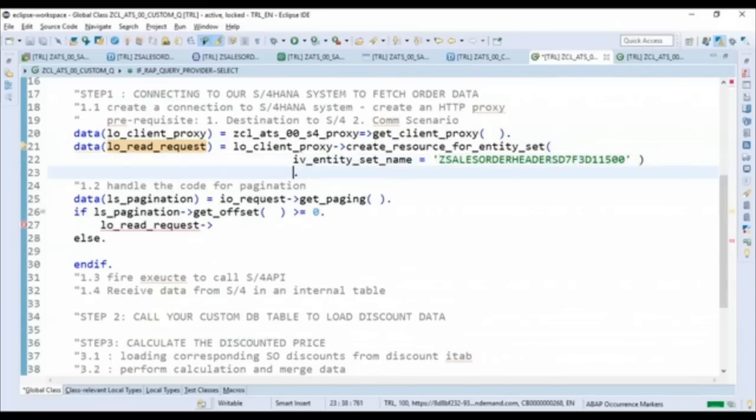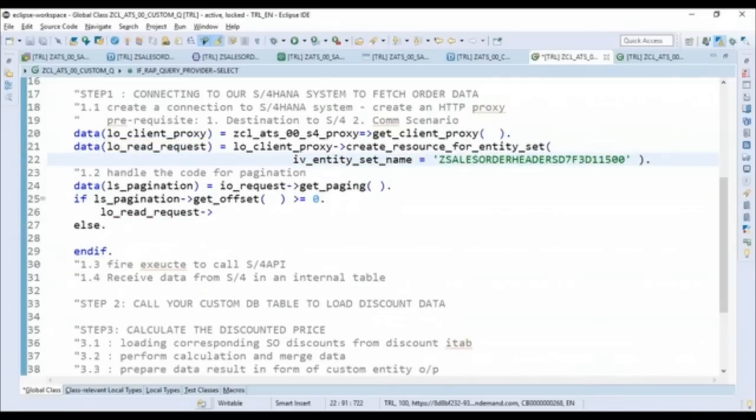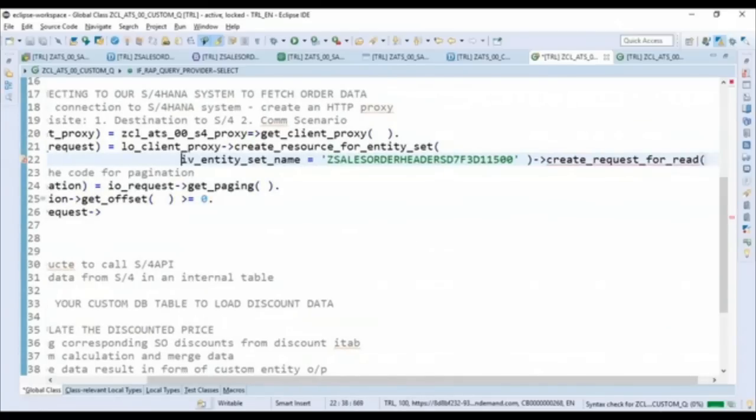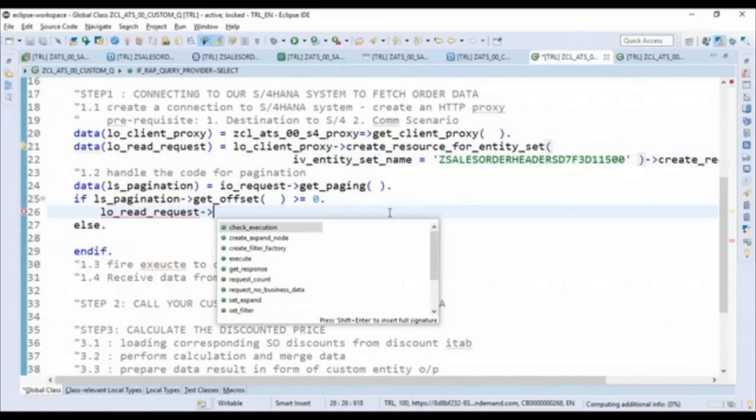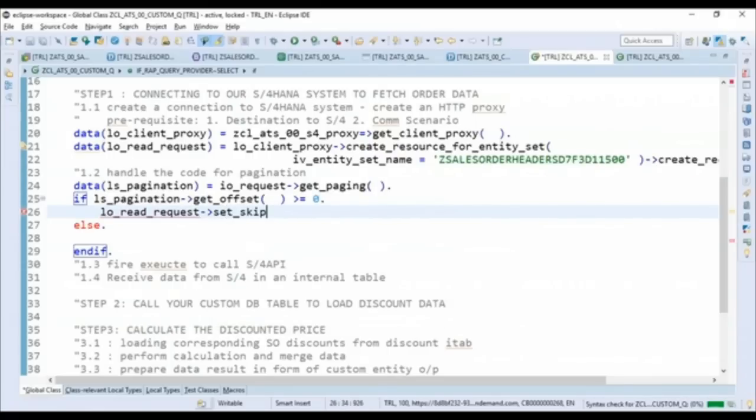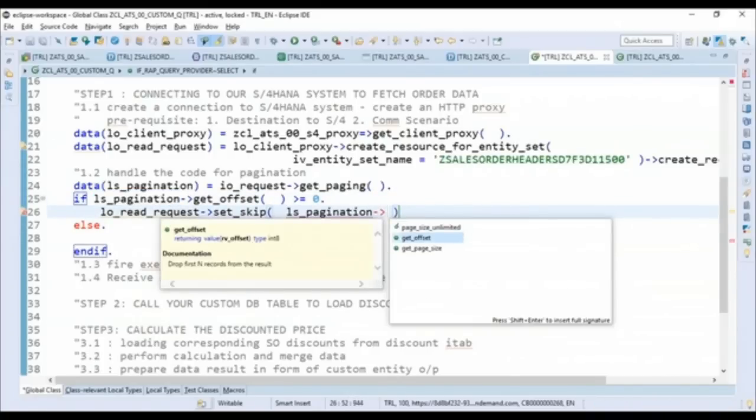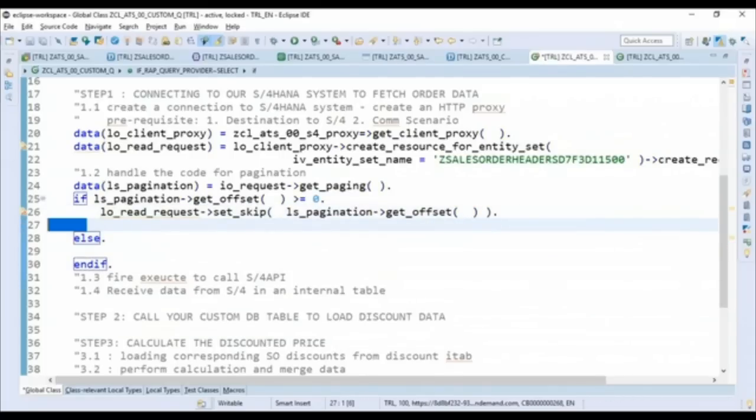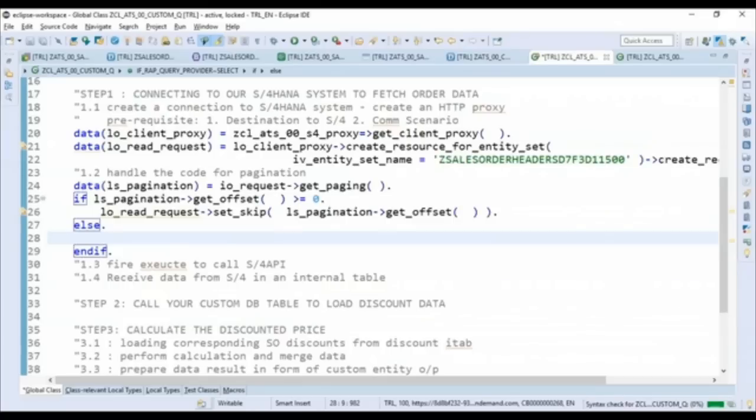Okay, we have to also create a read request here. So create read request, we have to call it actually. Create request for read. We want to read the data, so that's the read request. And now here you will see these methods. So set skip value, and now I just take this pagination and I'll say get me the offset value. So we will skip this value. This is the skip we are passing to the S4 HANA service. Similarly, we have to also pass the top value and skip value accordingly.